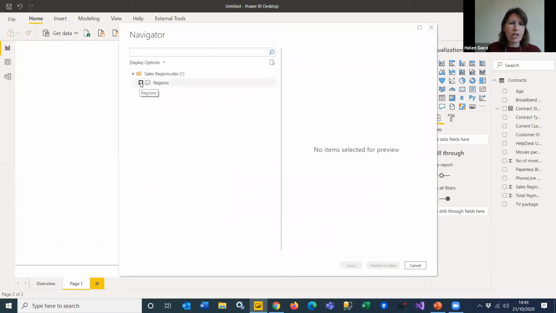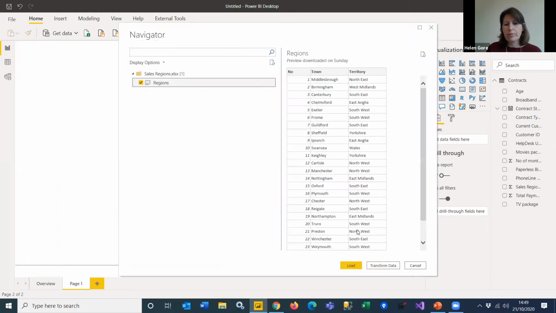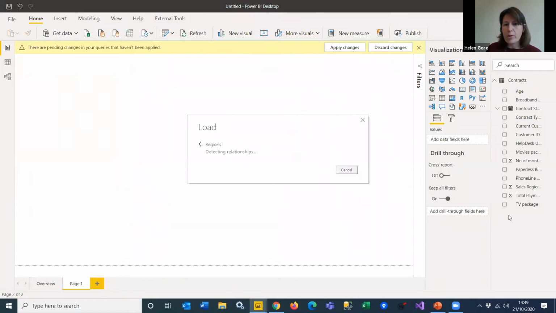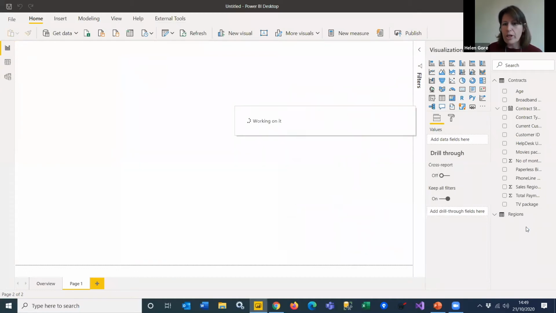Okay, and it's got one sheet in it called regions. And here we can see that there's a field that's got the number key and then the town that relates to and the sales territory that town is in. So we'll just load that data in. So this is going to appear as a new set of fields on the bottom right. Here we go. So here's our regions table.